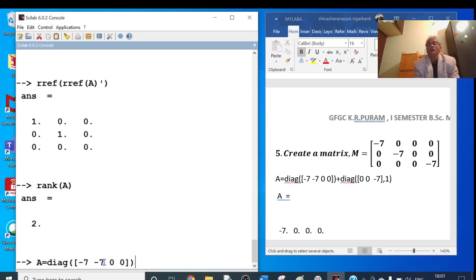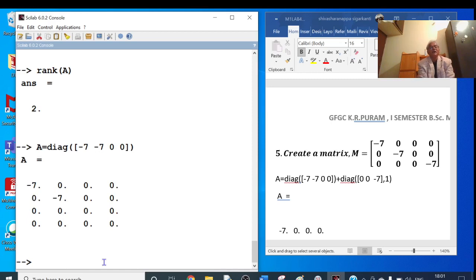What this does is, if we enter, I am getting this matrix here. That is, I am getting a 4 by 4 matrix where these two elements are minus 7, minus 7. I want only a 3 by 4 matrix, where this element is minus 7, this element is minus 7, this is equal to 0 itself, this is equal to minus 7. I will create one more matrix along with this.